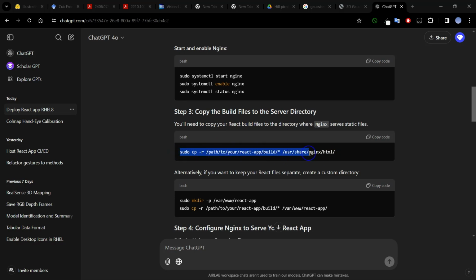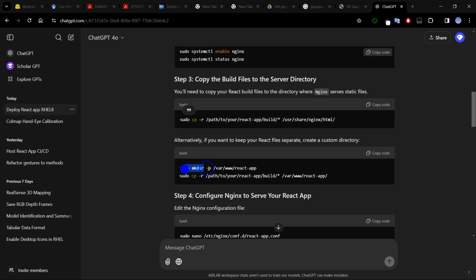Now going back to ChatGPT, the next step is to copy the build files to the server directory so that Nginx knows which files to host when there is a request. But instead of copying to the server directory itself, I will follow the alternative approach and have a custom directory so that I can host multiple websites in the future if necessary. Note that the directory has to be created inside the www folder of the var folder.